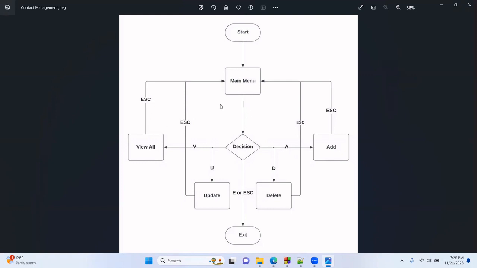And every time the user goes inside any task, for example, to view all the contacts, by pressing the escape key, the user can go back to the main menu again and select other options.